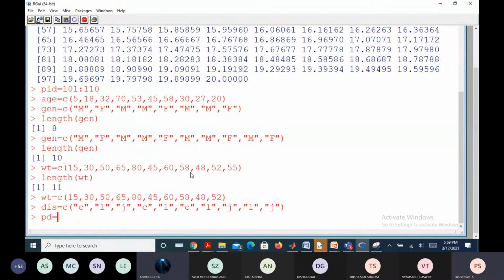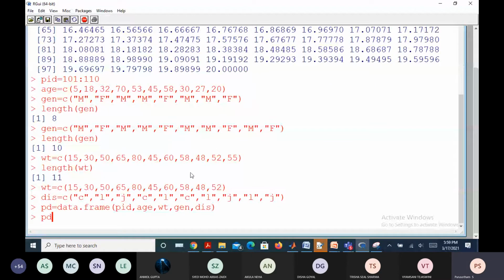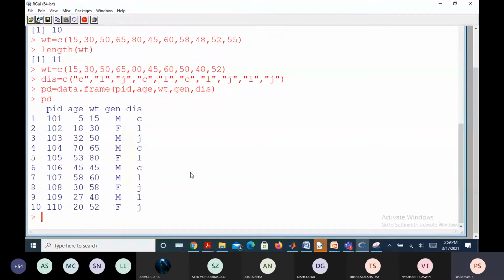PD is a variable related to the patient data. I am now supposed to use the syntax. What is the syntax? Data.frame. What are the variables we created for the patient? PID, the patient ID. What is the age of the patient? What is the weight of the patient? What is the gender of the patient? And what is the disease type they have? Okay. Now, if you call PD, you will get some tabular data.